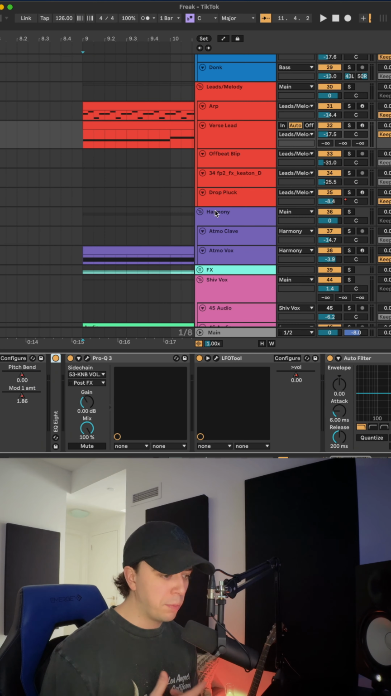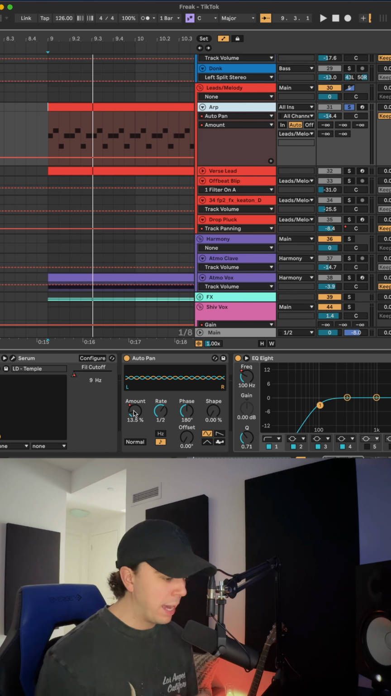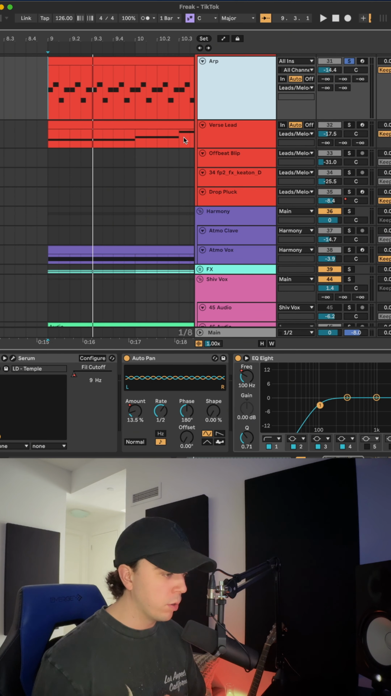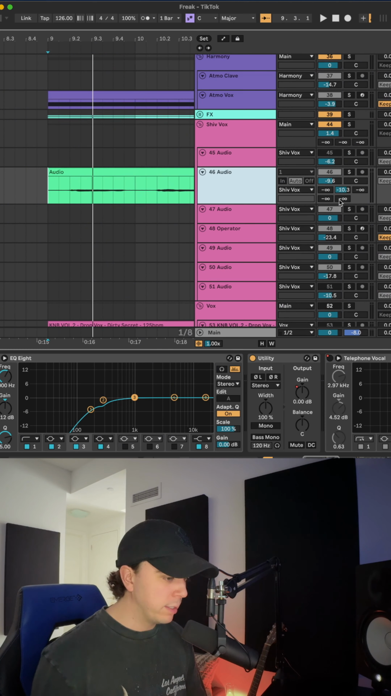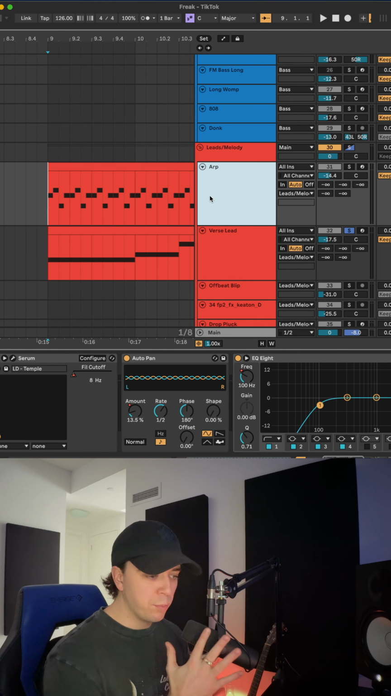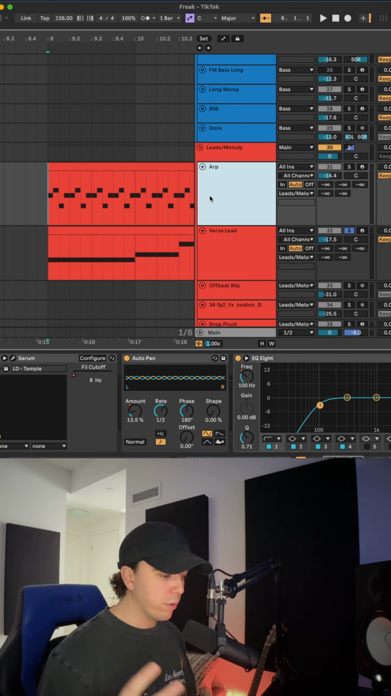Technique number three is going to be panning. So if we take a look at this ARP here, I have an auto pan on here that's adding a little bit of movement between the left and the right speaker. Thinking of like the synth, the vocal, and the ARP, I have the vocal basically dead center in the middle. The synth that we were just looking at is super wide. And then this ARP is kind of moving back and forth just a little bit so that it's not on top of the vocal, but it's also not super wide and kind of taking away from the really wide synth that we have.